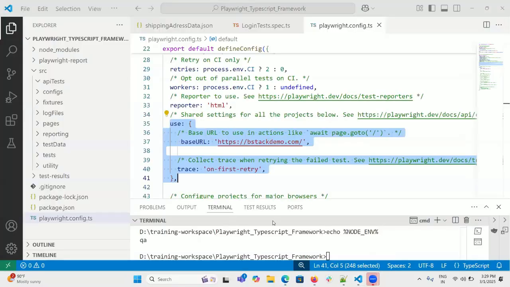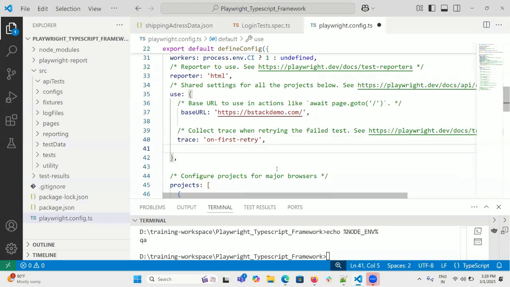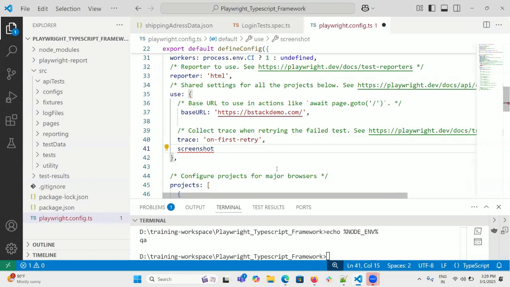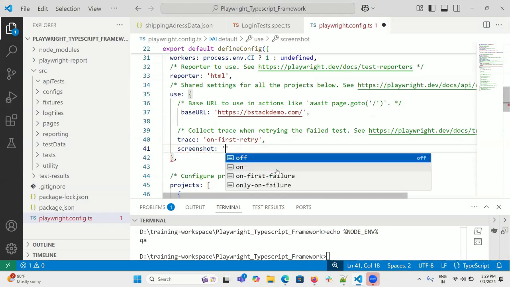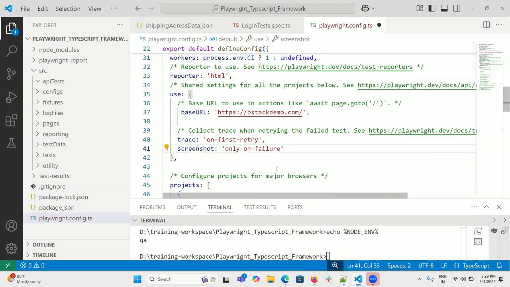You can set other things also. I think related to screenshot also you can set. So let's write screenshot. And colon and then a value. So it will show you once you put this, it will say whether you want to take the screenshot or not. So I'll say only on failure. Okay. So this will take the screenshot. Fine. So you can add.